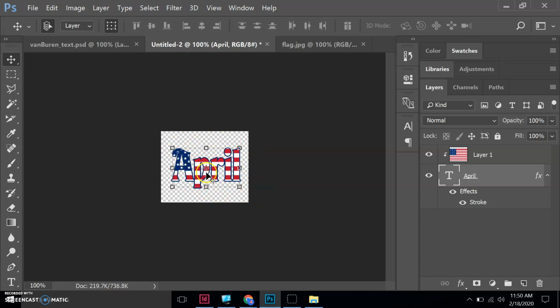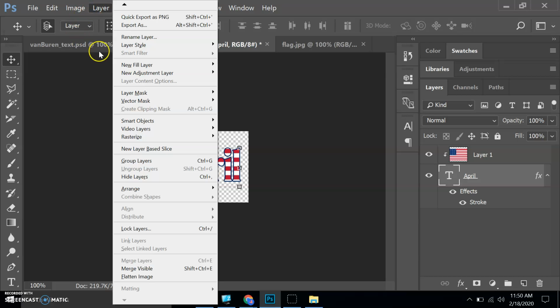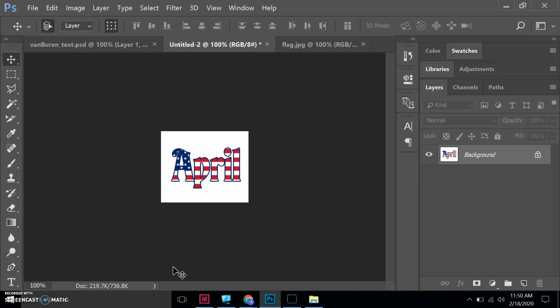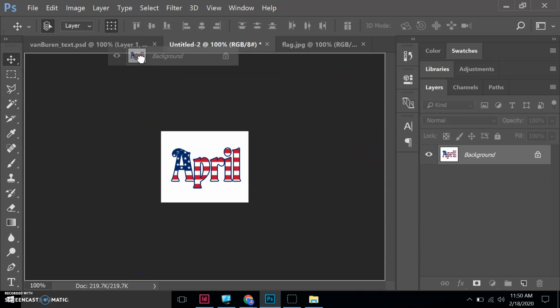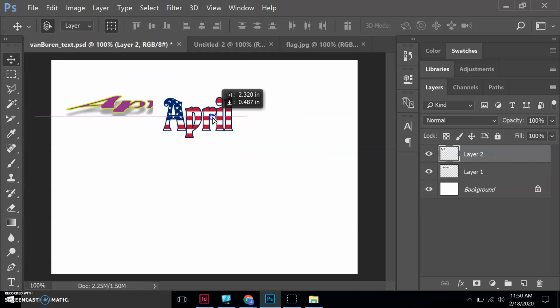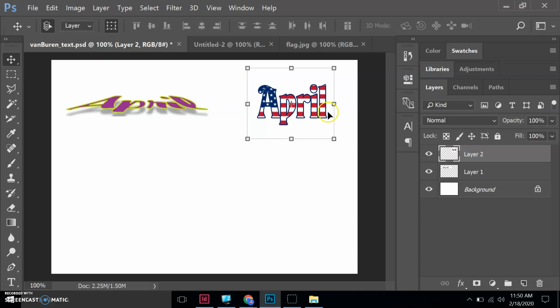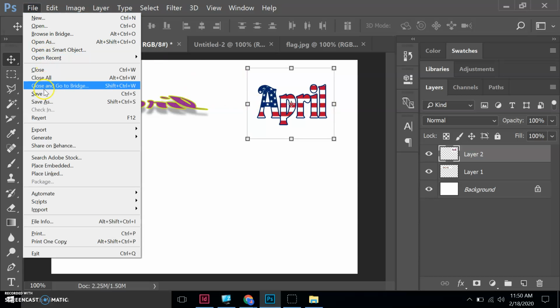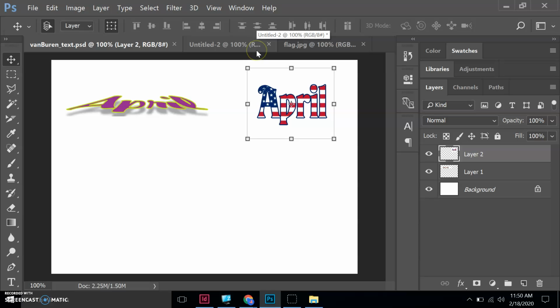I put the flag inside of it, and now I'm going to go to layer and flatten, and I'm going to use the move tool to drag it over here, and I'm going to let go, and then I'm going to move it so that it's over here. So you should have 2 now on your screen. Go to File and Save so you don't lose your work. And the next video will show you how to do the second half of this project.